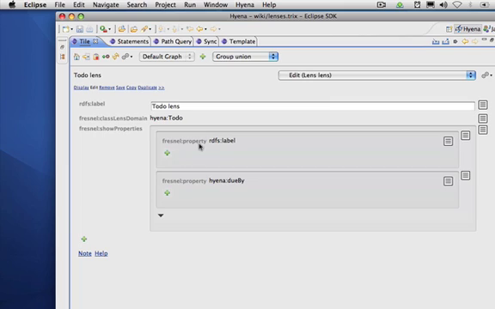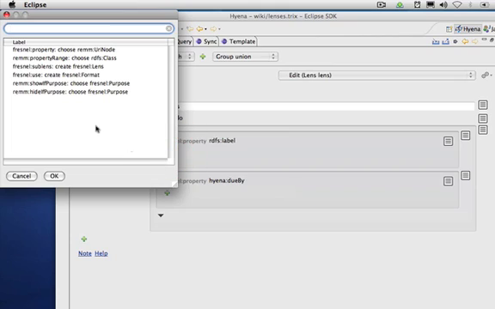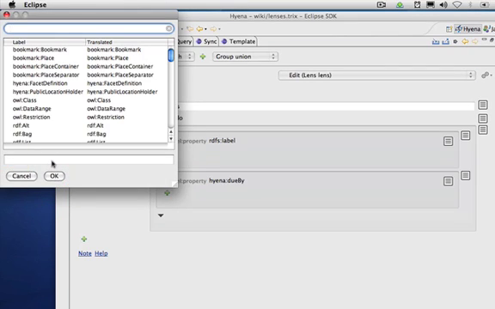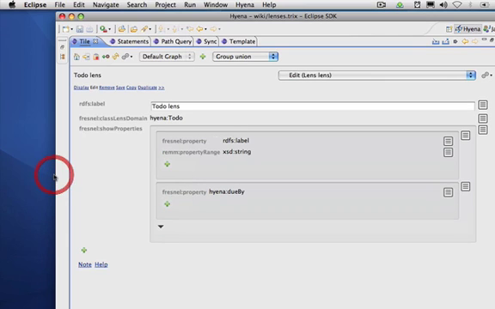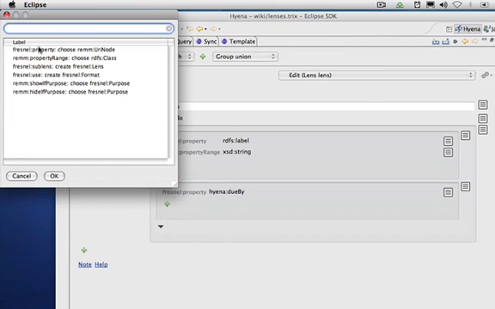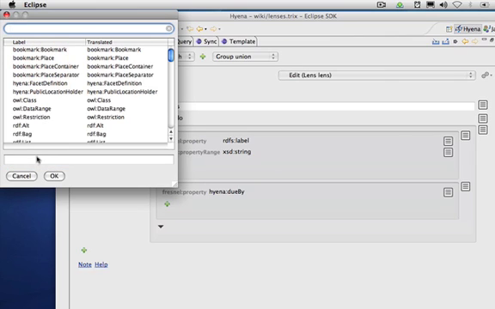What we need is to define the ranges, because especially for the due date, editing it as a string is kind of awkward, so we want something like a proper calendar widget to edit it. So we add a property range. For the label, this is XSD string. For the due date, the property range is XSD date.